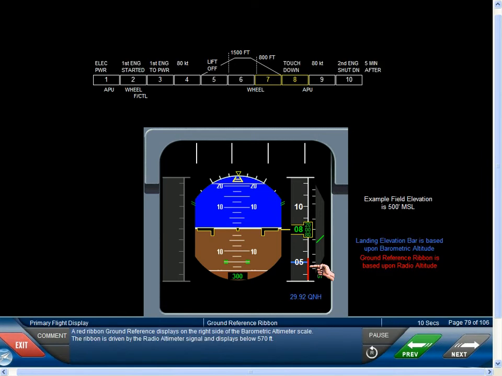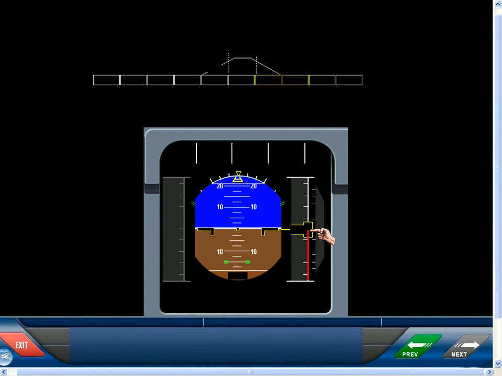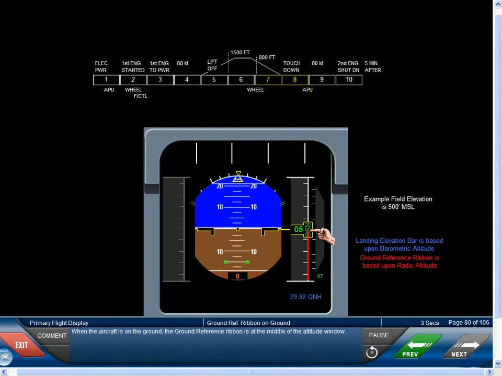A red ribbon ground reference displays on the right side of the barometric altimeter scale. The ribbon is driven by the radio altimeter signal and displays below 570 feet. When the aircraft is on the ground, the reference ribbon is at the middle of the altitude window.